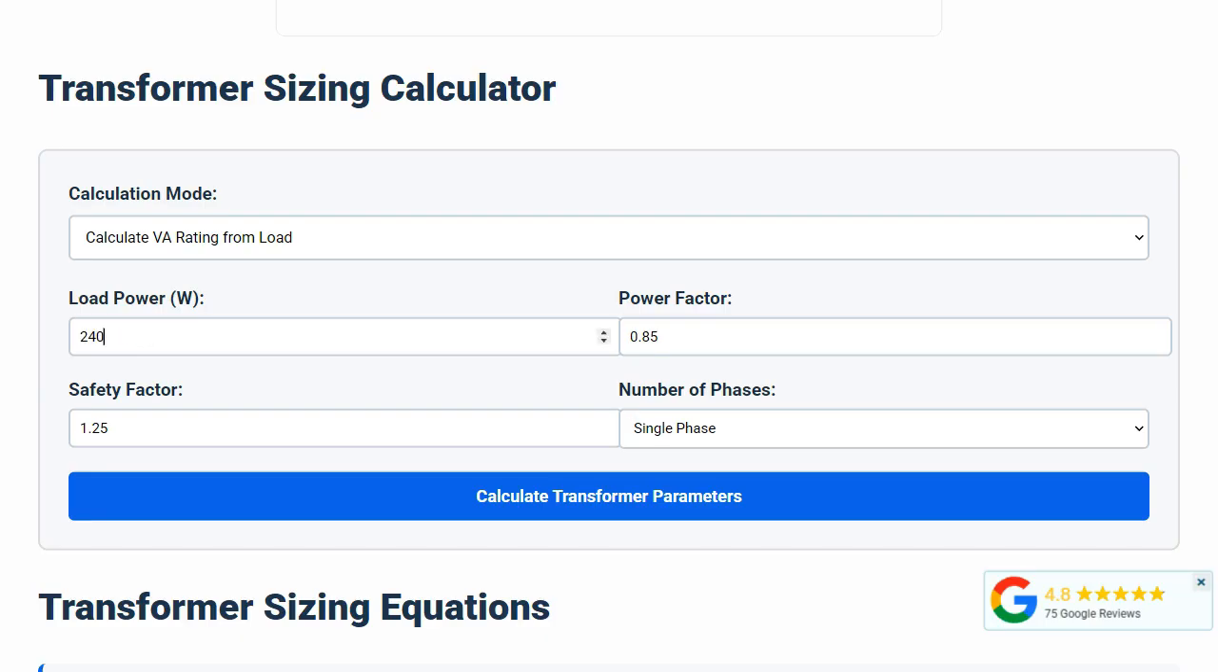The calculator will automatically compute the turns ratio between primary and secondary windings. Calculate the current flowing through each winding, recommend appropriate wire gauges for safe current handling, and estimate the core dimensions needed for your transformer. Review the results section to see all specifications including primary current, secondary current, suggested AWG wire sizes, and core cross-sectional area recommendations.